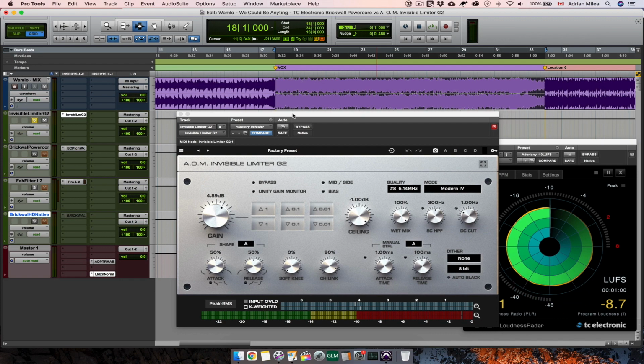However, the Invisible Limiter G2 does not distort even with so much bass, which is great. And again, I feel that the quality of the top end is lost to some extent in the case of the Invisible Limiter G2, even with the Modern 4 mode.